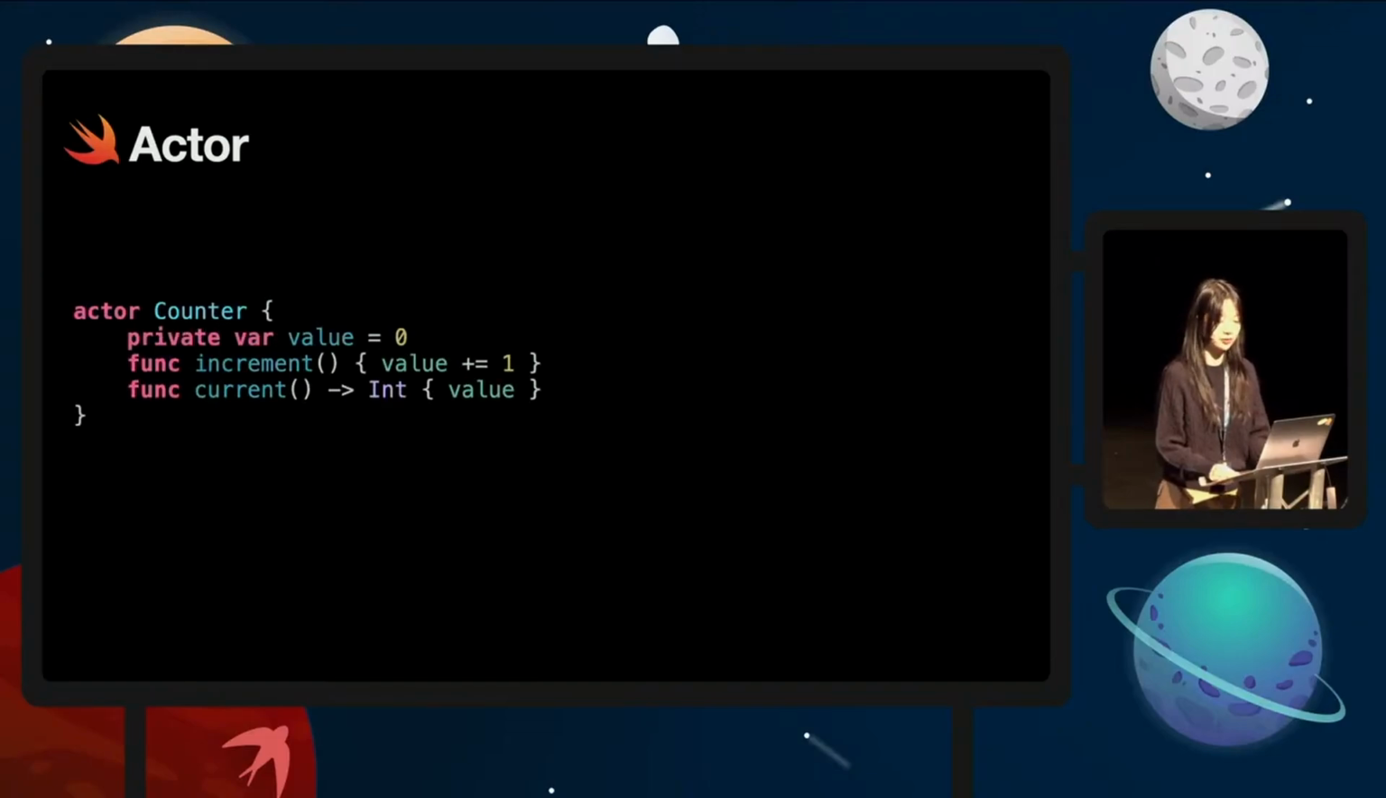If you call increment from multiple tasks, Swift guarantees that only one runs at a time. You don't have to think about locks or queues. The actor enforces safety for you. And this might look simple, but it's very, very powerful because now we have a tool that not only helps with concurrency, but also gives us a way to assign ownership.